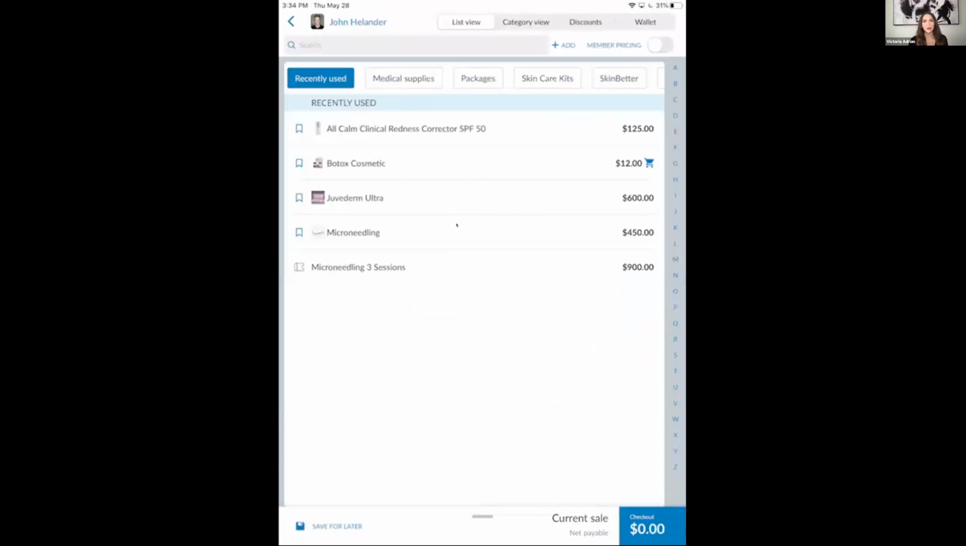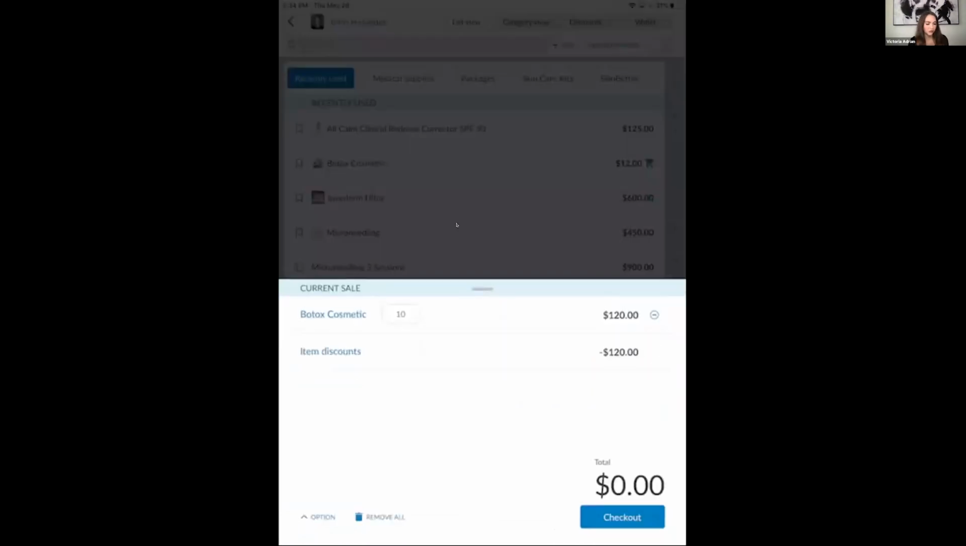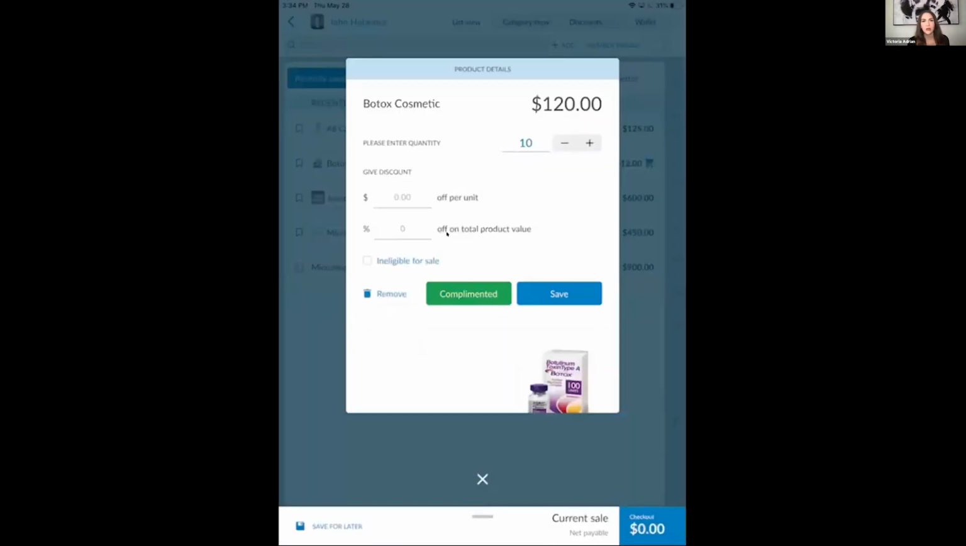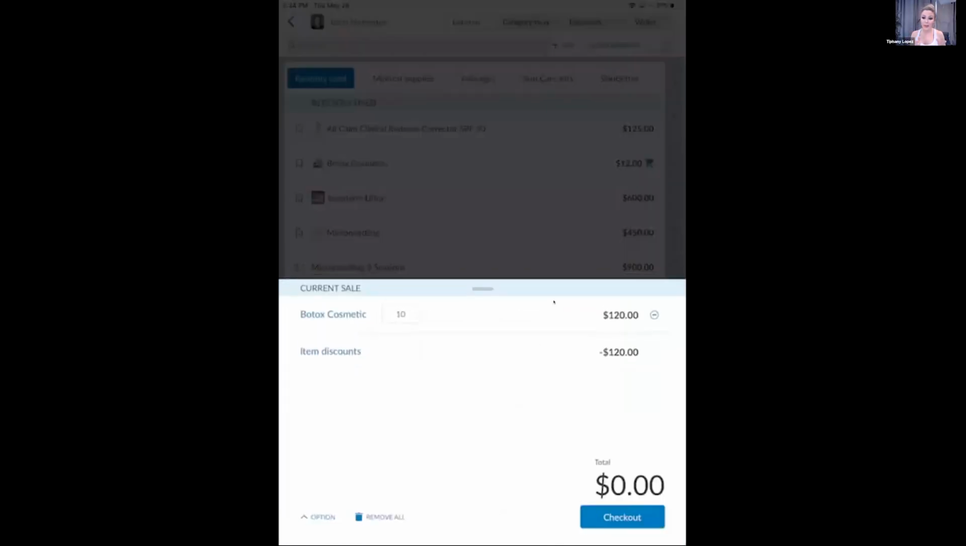Just make sure, as a rule of thumb, if you're adding a comped item into the cart, you click complimented and then hit save, or it will not work. Because in that case, if you're looking at your provider's AOV, like what they're making per hour per patient, this will show that you put 120 in their bucket of money today, but you also subtracted out 120.